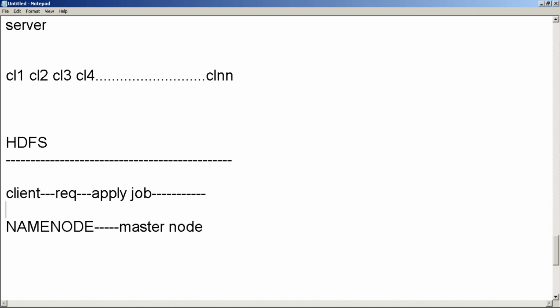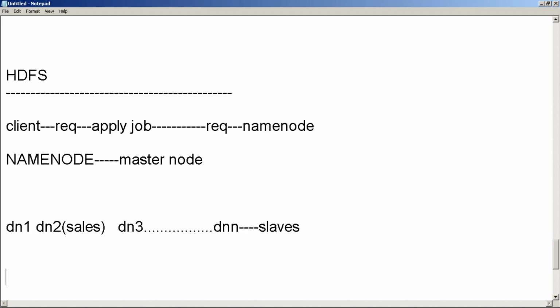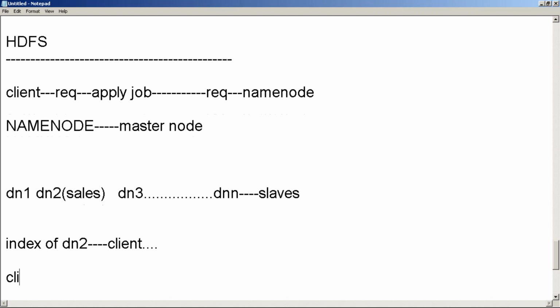So as I'm the client here, I will request the name node to get my file location. What will the name node do? The name node will go to all the nodes in the cluster, pick up the index of node 2, and give the client access. Next, what will the client do? The client will take the index of node 2, go to node 2, get the data and process it.